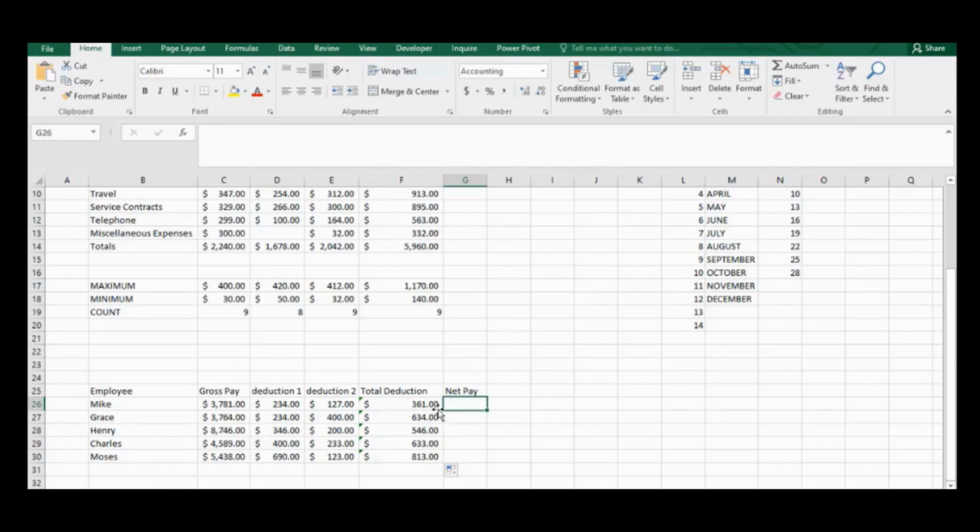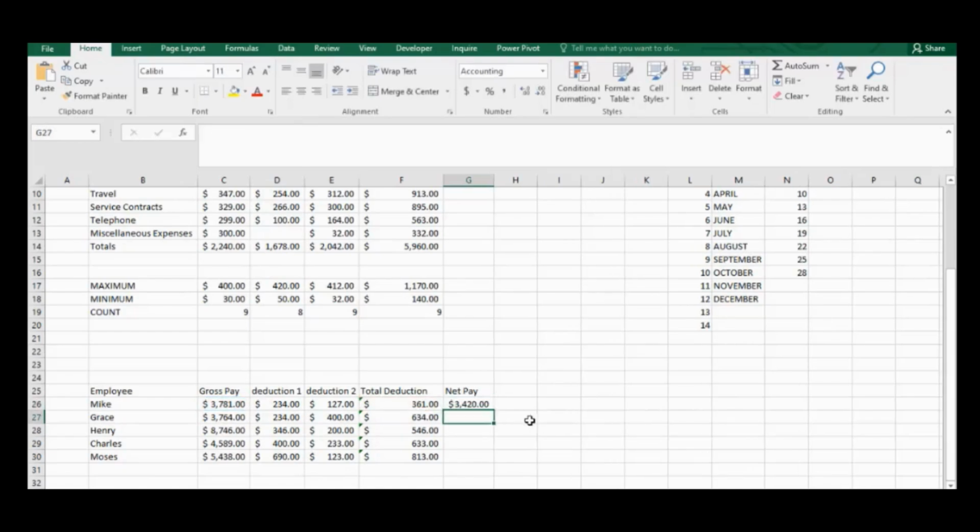Now, the net pay is going to be subtracting our total deductions from our gross pay. So to do that, we're going to simply put this here, C26 minus the total deductions. So if you enter that, you have 3,420. That is the net pay of this person.